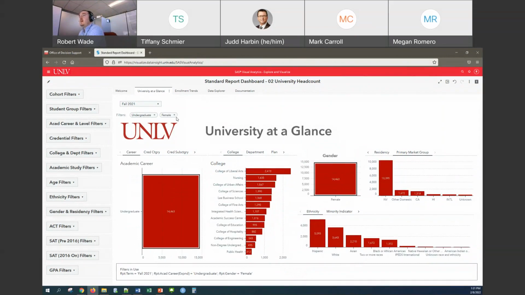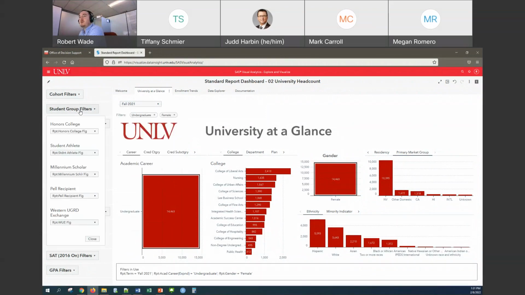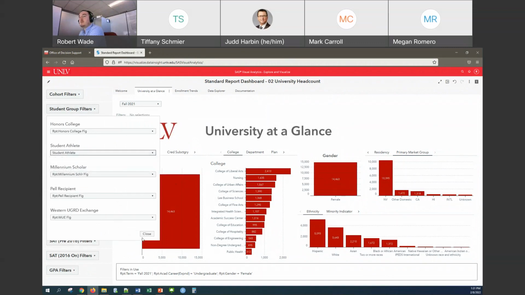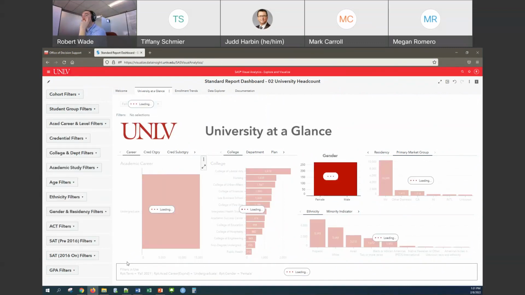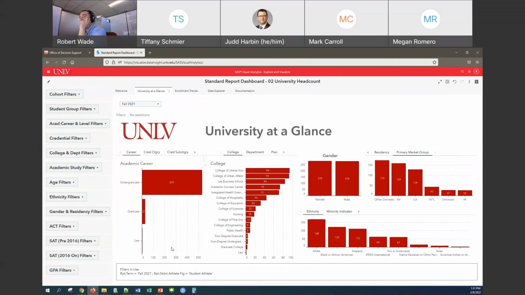So you can tell that the active filters you have created by clicking on these charts are undergraduate and female so far. Well, you can also utilize the report filters on the left side of the page to further filter down this data by fields that may not be available in these visualizations. So, we could say we want to look at student group filters where we only want to look at student athletes. So now we're only looking at student athletes.